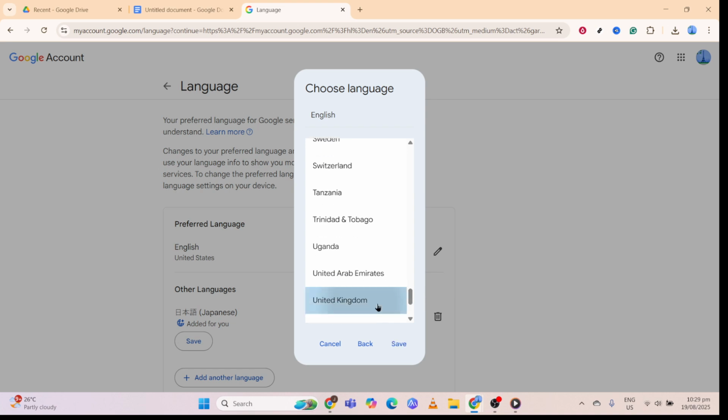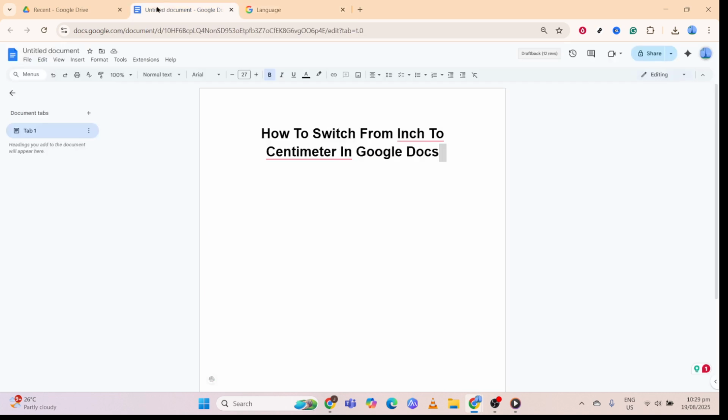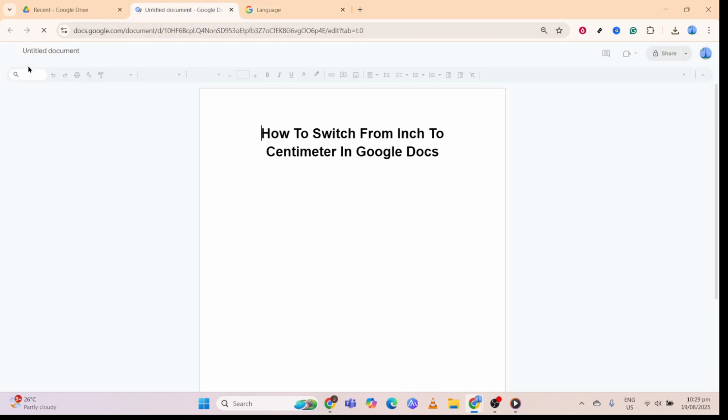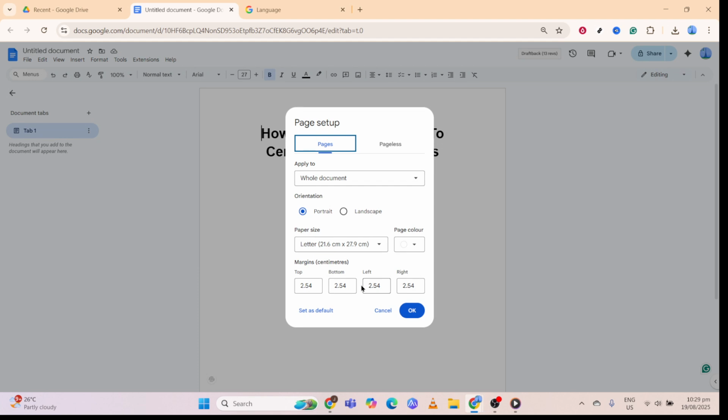Now head back to your Google Doc. In the document, return to the File menu and select Page Setup again. With the settings saved from your Google account, you should see that the margins are now displayed in centimeters instead of inches. This confirms you've successfully changed the measurement units from inches to centimeters in your Google Docs, and that's it. By following these simple steps, you can easily adjust your document settings to use the metric system.